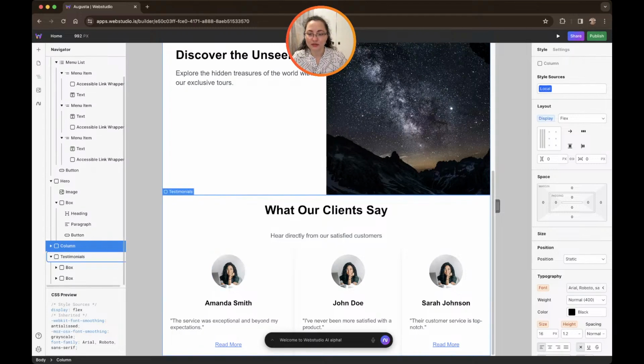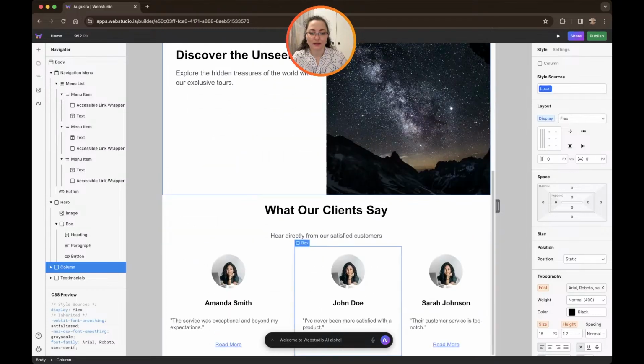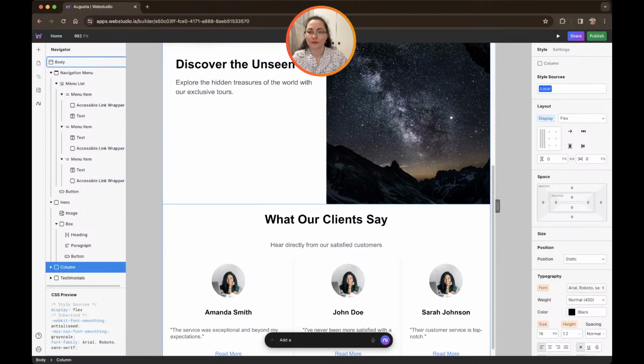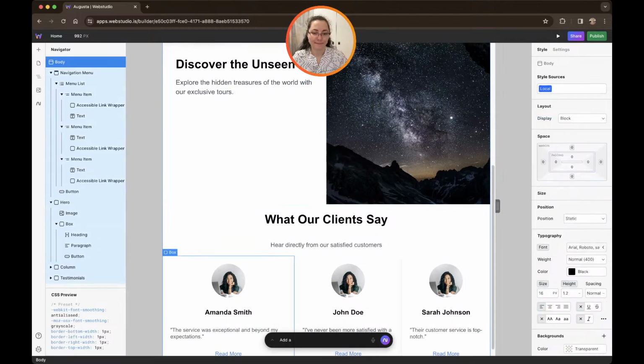Okay, what else can we add? Gallery, slider, can we do 4 images?